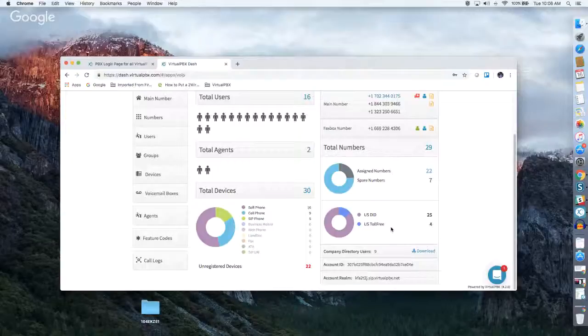Then a breakdown of, in this case, U.S. local numbers versus U.S. toll-free numbers. Company directory, which you can download. And these are for users on the account. When you create a user, you can choose to have them in the user directory. You can always change that later as well.